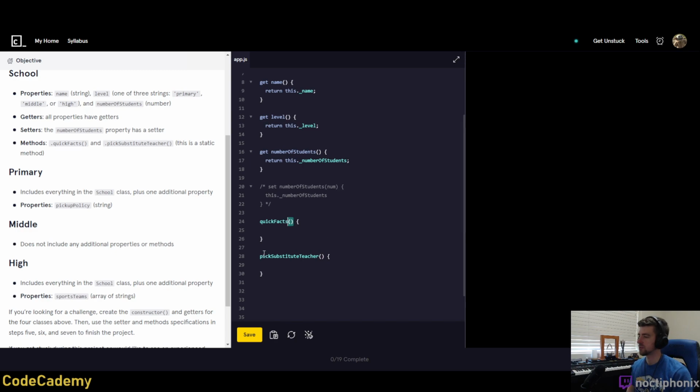Okay, this is going to be a static method, the substitute teacher one. I'm guessing it's going to be like random. It returns a random number, and then based on that random number, it chooses from an array to pick a substitute teacher. All right, also we have, let's see, so level is going to be one of 3 strings.